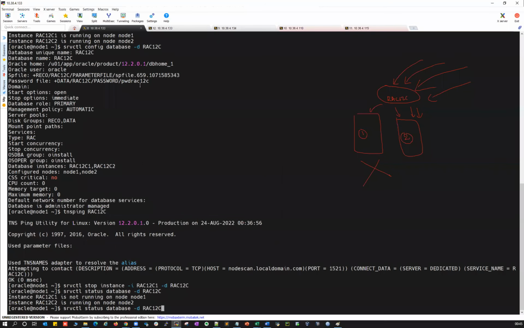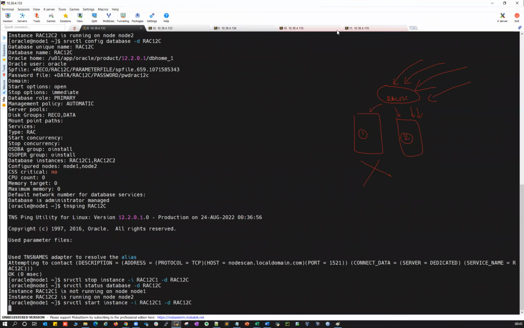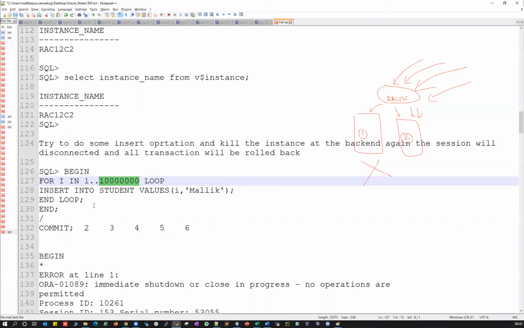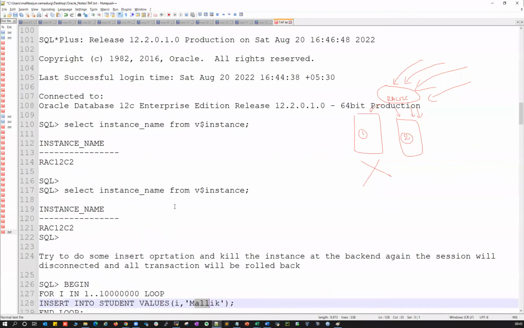I can start my instance here, whatever I shut down. I'm just going to start that instance. Right, so I started here. Now what I'll do, in the other session connected to instance 2, I can do some transactions here, like begin, for, insert values, and then I'm going to insert with a for loop as Malik.